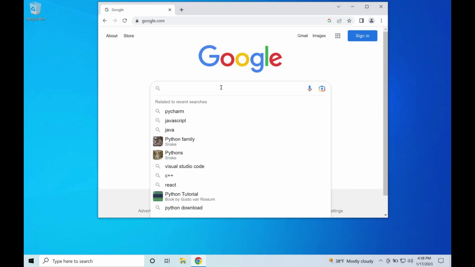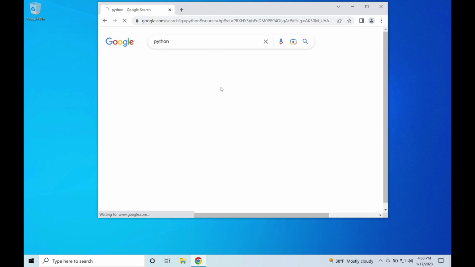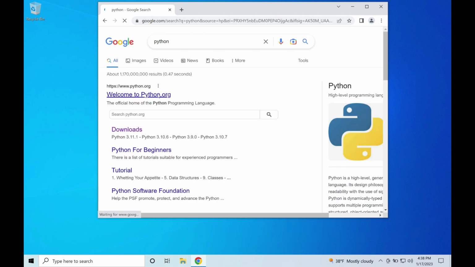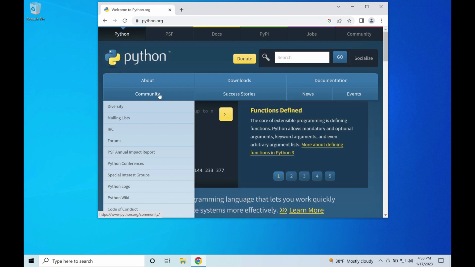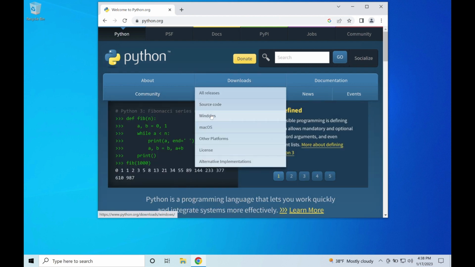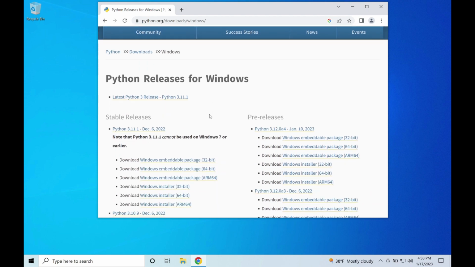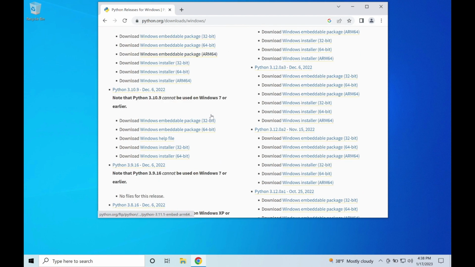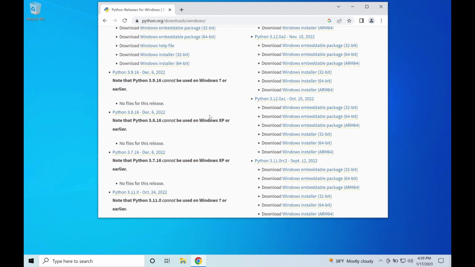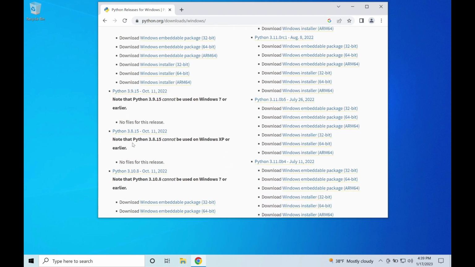All right, now with our browser, we're going to search for Python. Go to python.org. We're going to go to Downloads, Windows. So what we want to do here is scroll down to the latest version of Python 3.8 that has an installer. So see, this is 3.8.16. That would be the latest version, but it doesn't have an installer or any files for the release. So let's keep scrolling.